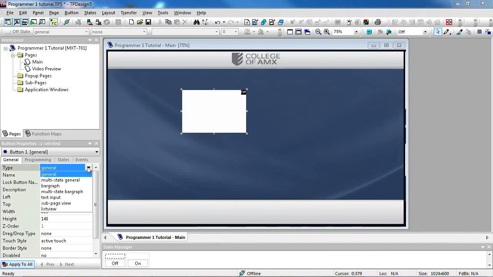Let's just focus on the most common types for now. General buttons are the most used type. They have two states, on or off, and these states are typically used for some type of feedback, like showing the on state to make the button light up whenever a particular source is selected, and the off state when the source is not selected. Multi-state general buttons have up to 256 states and are generally used for animations or giving several different types of feedback information, like stop, caution, and go.